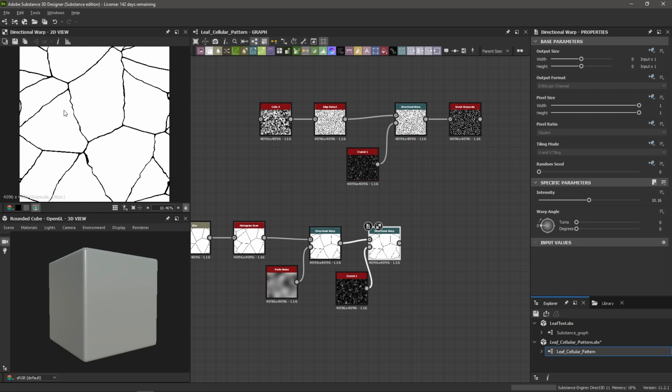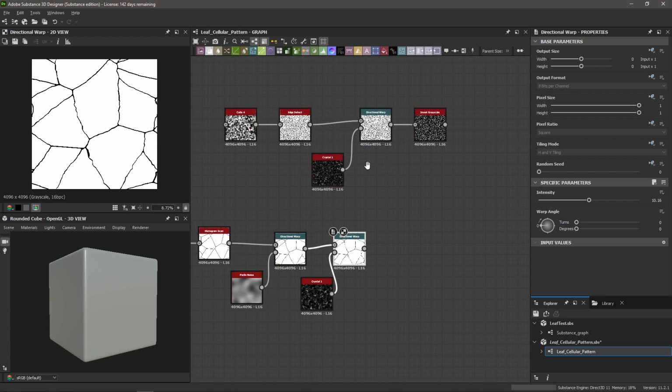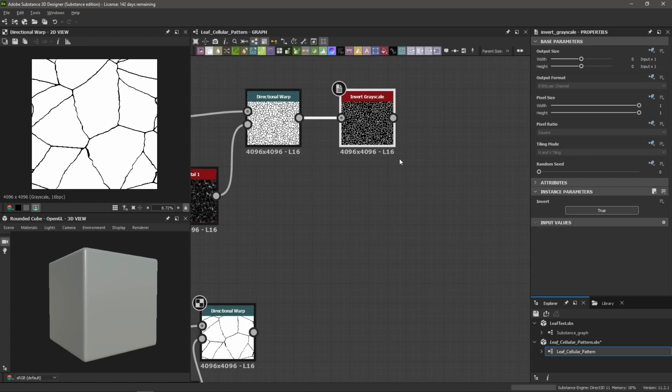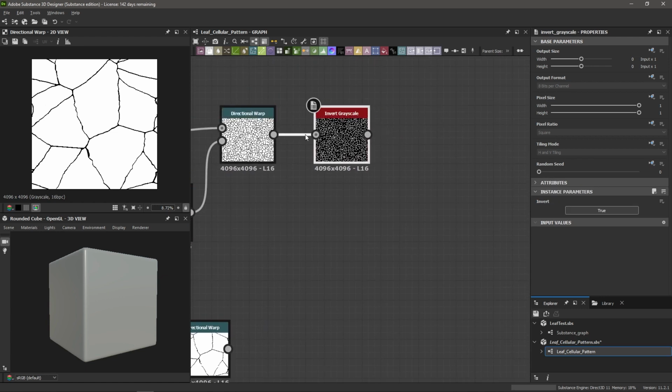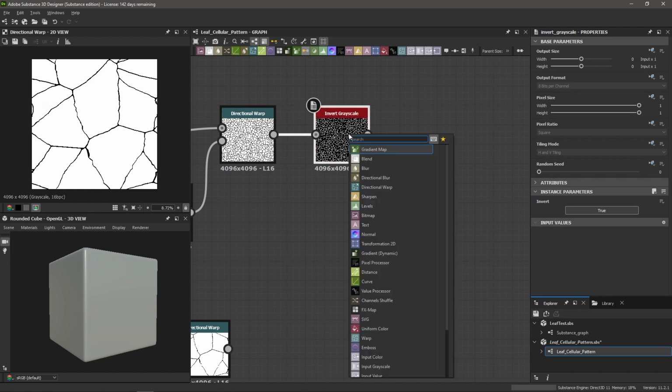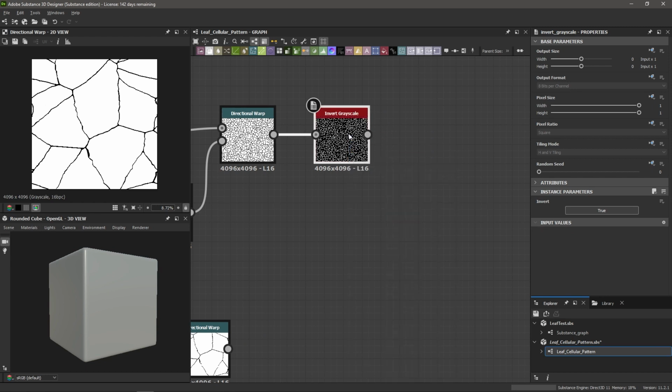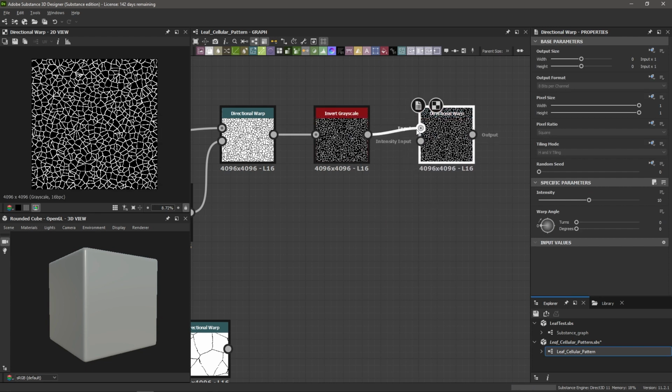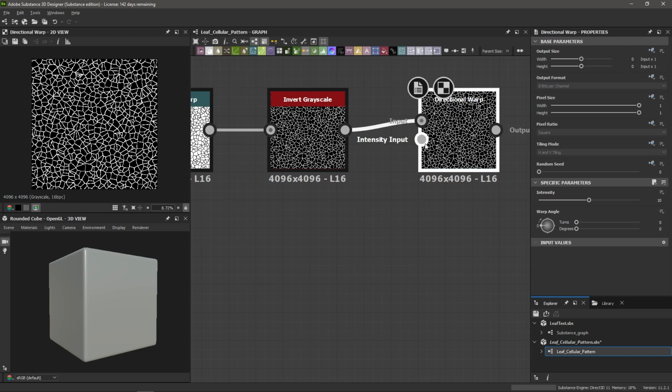Now, this is a great way to add more realistic detail to materials that have cracks or similar Voronoi patterns across the entire material. So I'm going to add a directional warp to our invert grayscale, which is on our small shapes here. So spacebar, directional warp, and that's going to automatically plug it into the input. But what are we going to use to warp our small shapes?